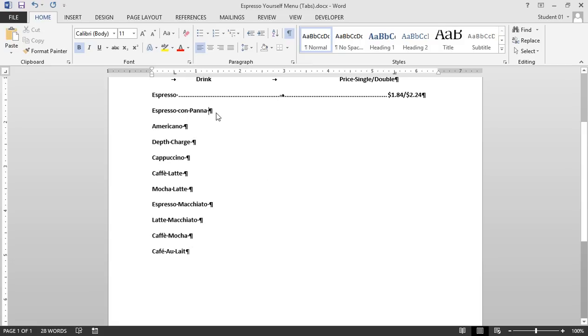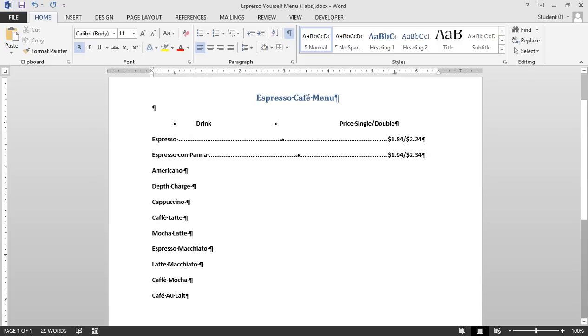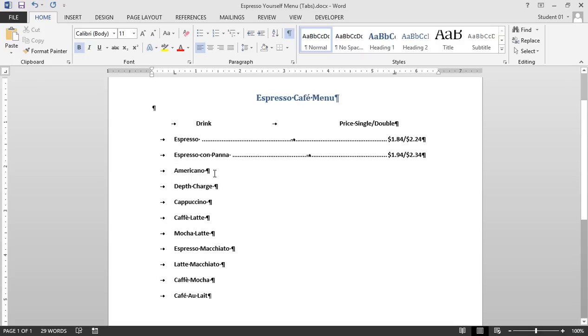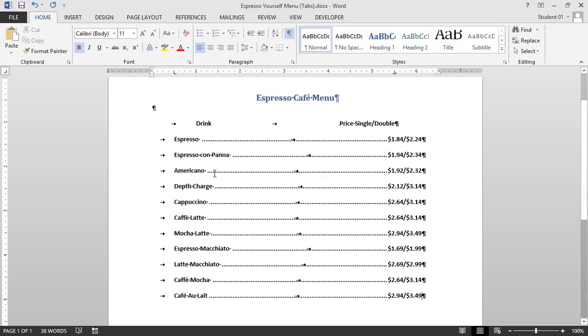So now I can press Tab, I'll get the leader, and I can type in my price. And remember, I still have that left tab stop at 1/2 inch, so I can always go over here and click Tab. And I can also click here, press Tab, and continue to type in my prices. So things look pretty good. They're all lined up at exactly 5.5 inches, right on the decimal.